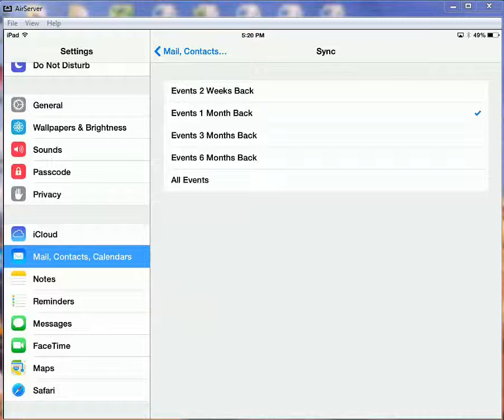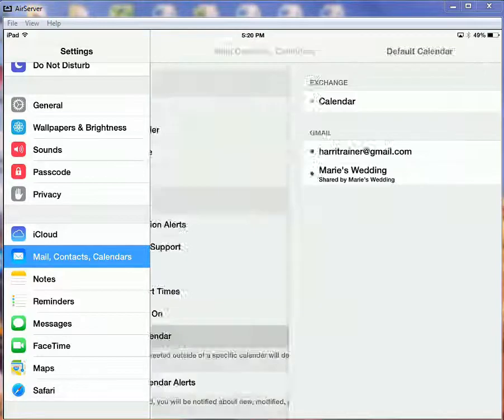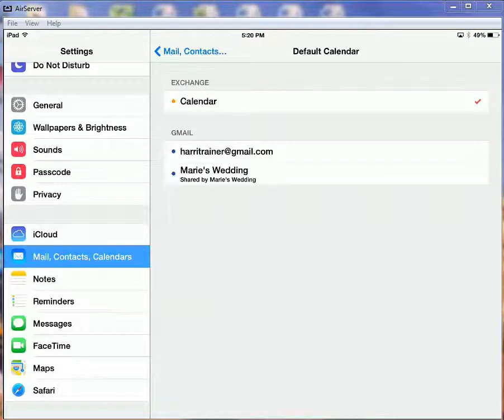Once you make your selection here, or if you make a selection here, we'll choose to go back to the Mail, Contacts, Calendar window. The next thing that we want to look at is the default calendar. You can choose to have a specific calendar as the default when you're adding your events. Even if you choose a default calendar, once you want to add an event to a specific calendar, you'll have that opportunity. You would choose default calendar and then make your selection.